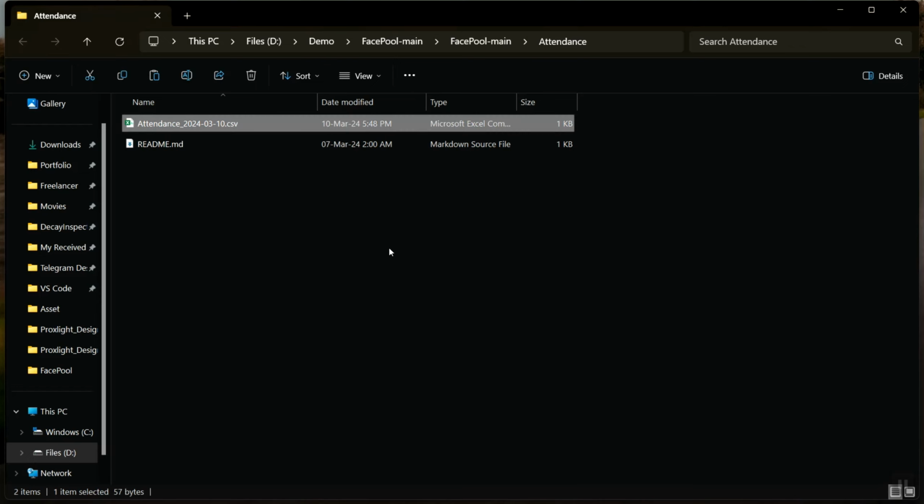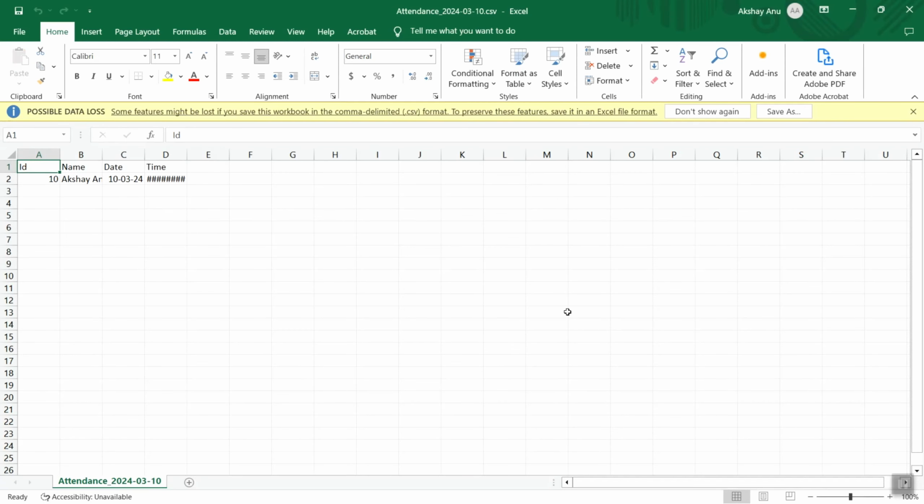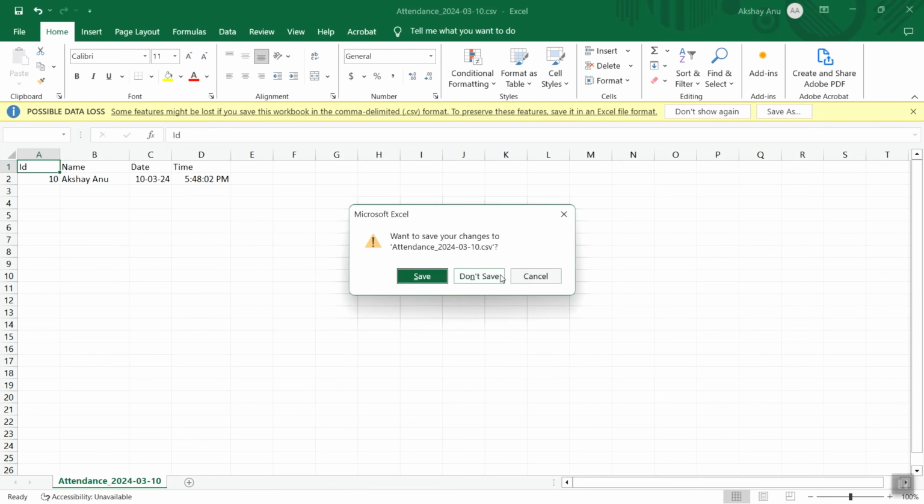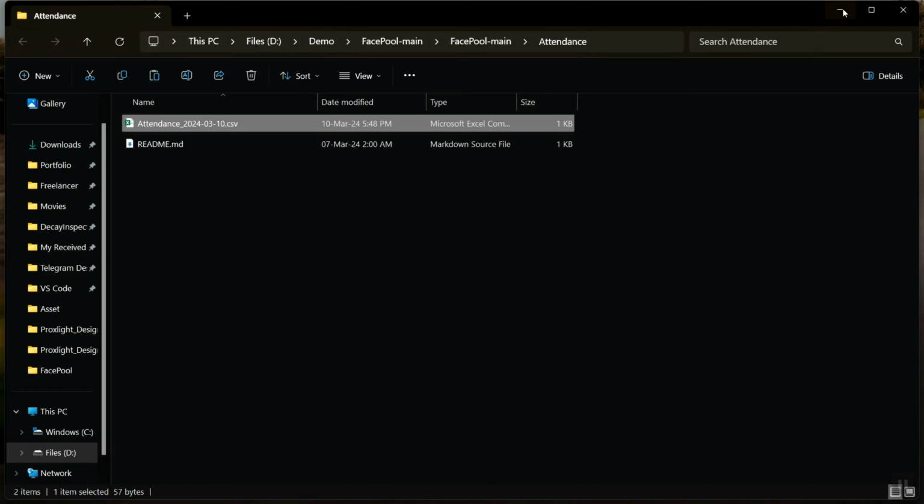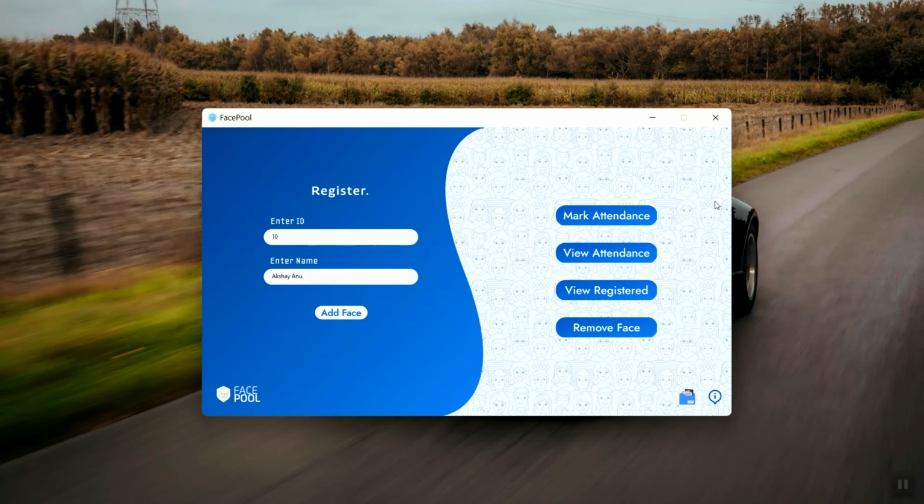As you can see, a new CSV file has been created. It is called attendance slash your current date. That's the format, that's how the attendance files will be saved. So if you open it, you can see it's a CSV file, and you can see all the columns and rows there, and that's how we get the CSV files.